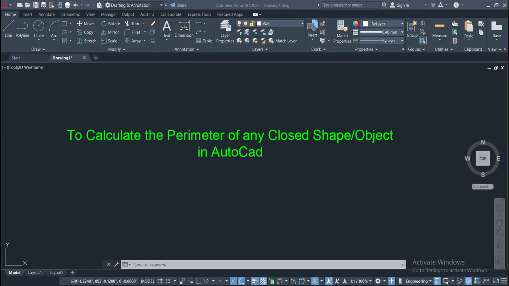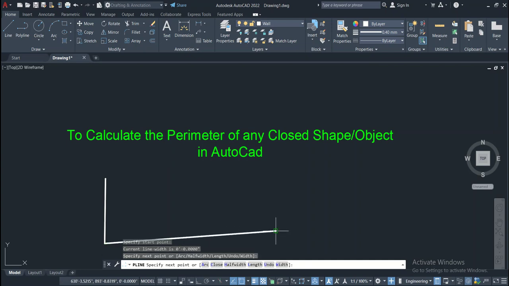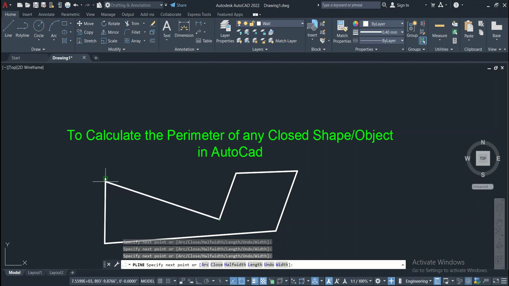So to calculate the parameter, we will explain how to calculate it with the help of an example. So we will draw a closed figure, here, then here, then here, then here. So this is a closed figure, as you can see.